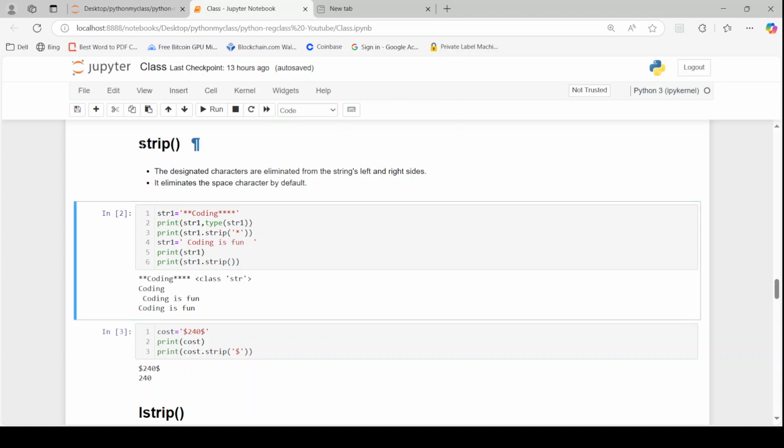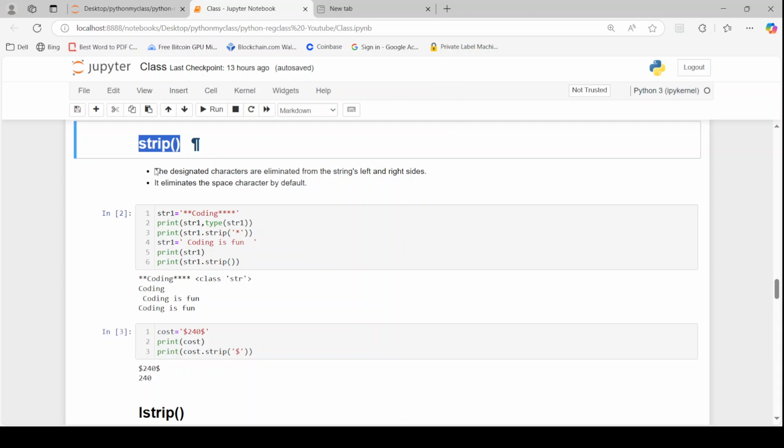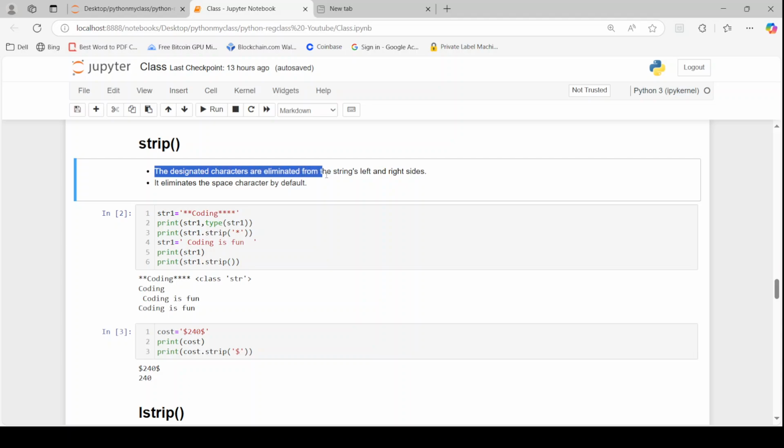Now, the next method on string is the strip method. What does it say? The designated characters are eliminated from the string's left and right hand sides. So, if you have a particular string, then the designated characters will be removed from the string's left hand side as well as from the right hand side.